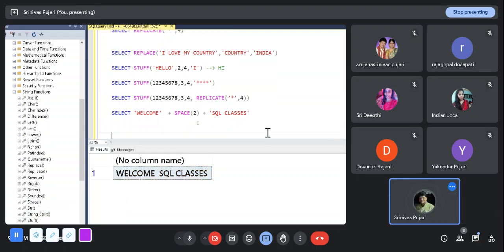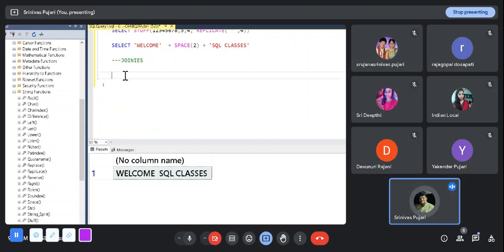Next, we have the concept called joins. In SQL Server, we have a total of five types of joins, guys. How many? Five types of joins. So what are the five types of joins we have?